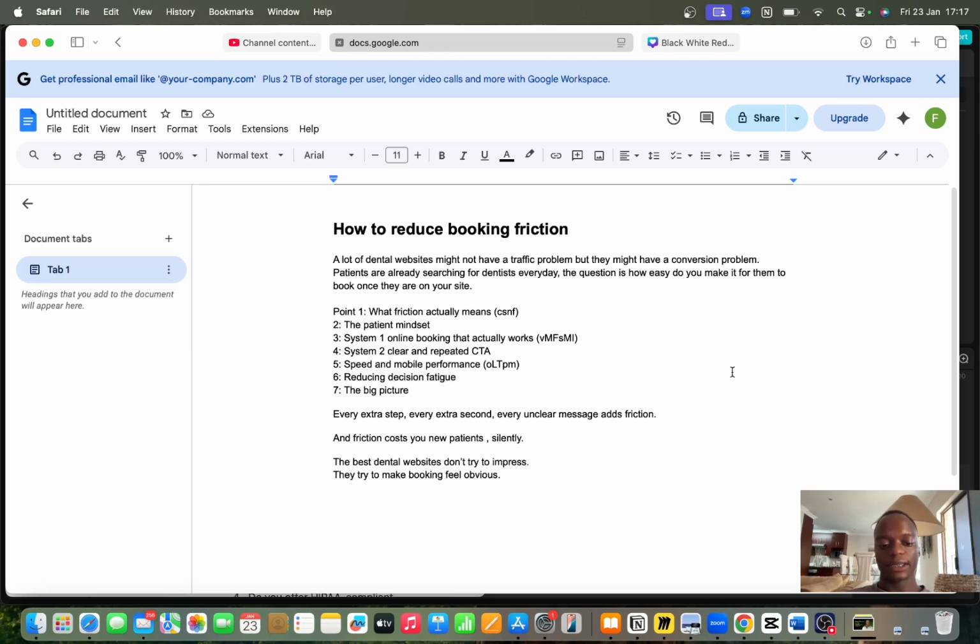And then the seventh point, the big picture, right? Every extra step, every extra second, every unclear message adds friction. And friction costs you new patients silently, right? The best dental websites don't try to impress, they try to make booking feel obvious. And that, ladies and gentlemen, is how to reduce booking friction.